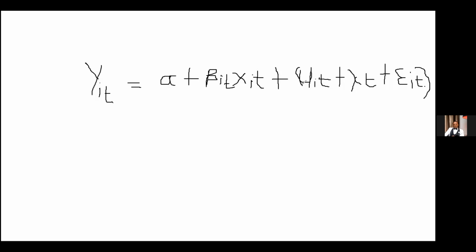So I said the individual specific effect, the time specific effect, then the error term itself. All right. So now with the fixed effect model, in estimating using your regression results using the fixed effect model, there are certain assumptions. Okay, there are certain assumptions that must hold.